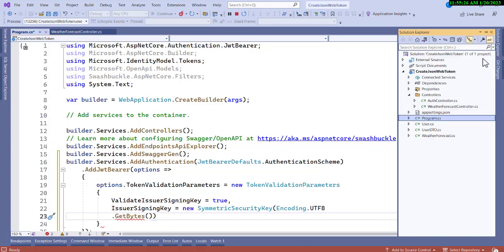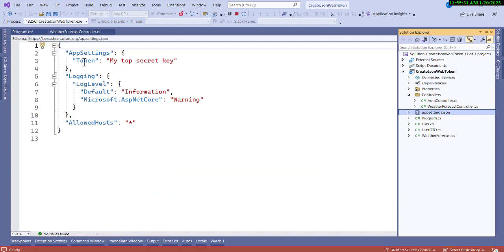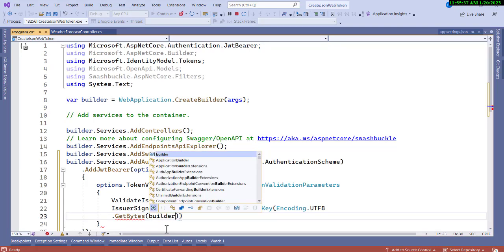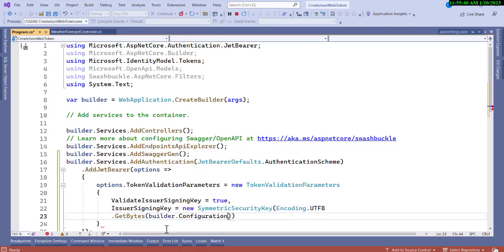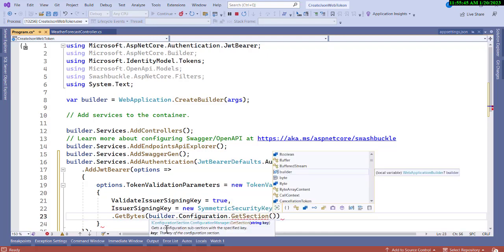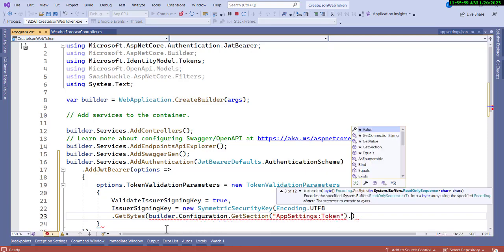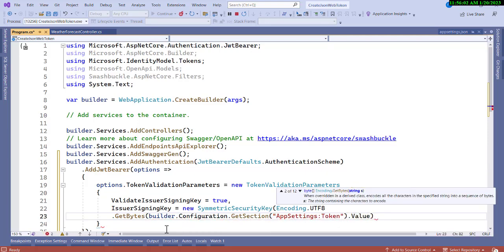When you go to our Solution Explorer, you can see we have appsettings here, and the name is Token. So that's what you need to specify over here. In order to do that, we need to use builder.Configuration.GetSection. This section is going to give us access to AppSettings, then the name is Token. Once we are done with this, we are going for the value, so we pass in the value as well.